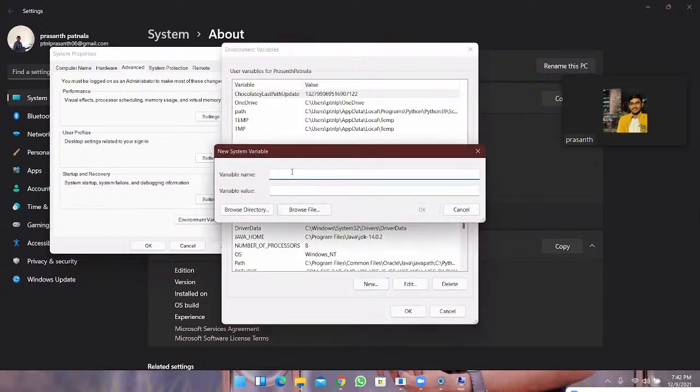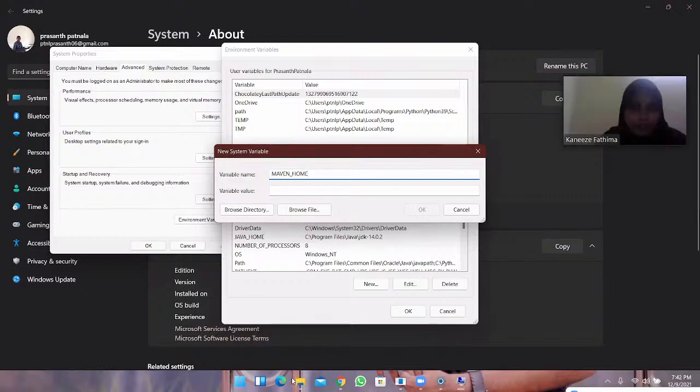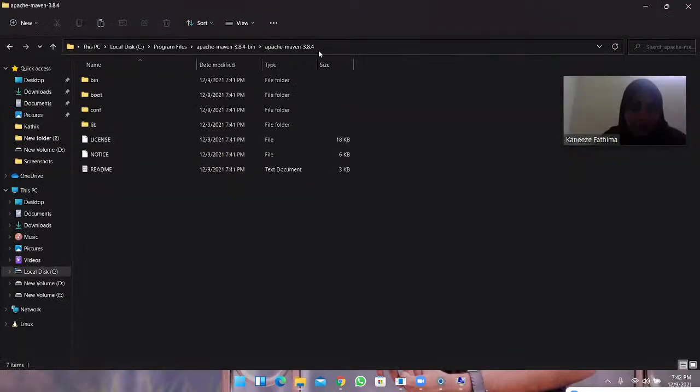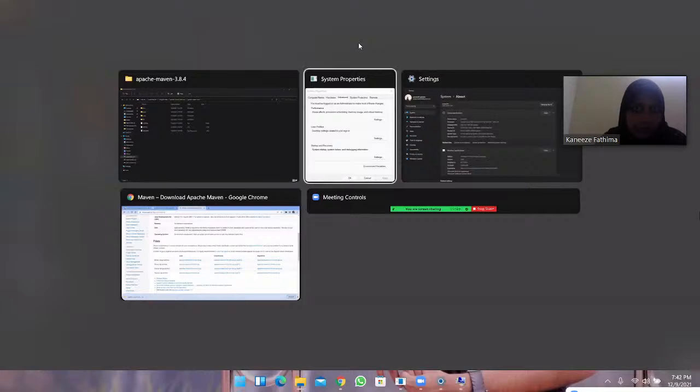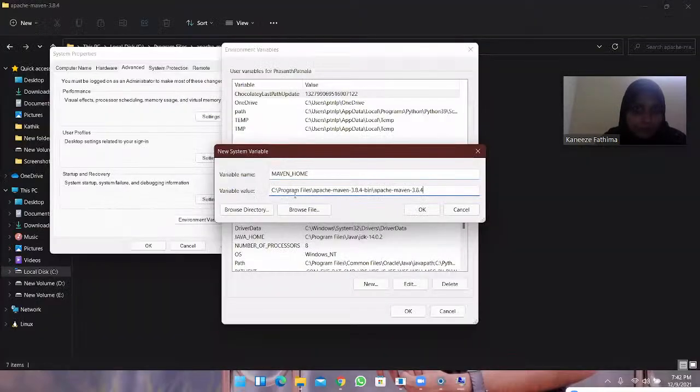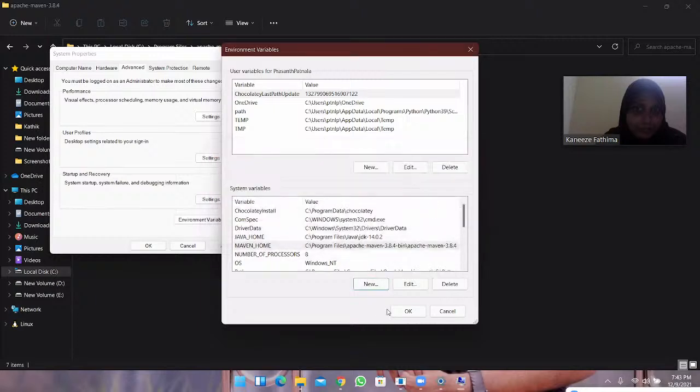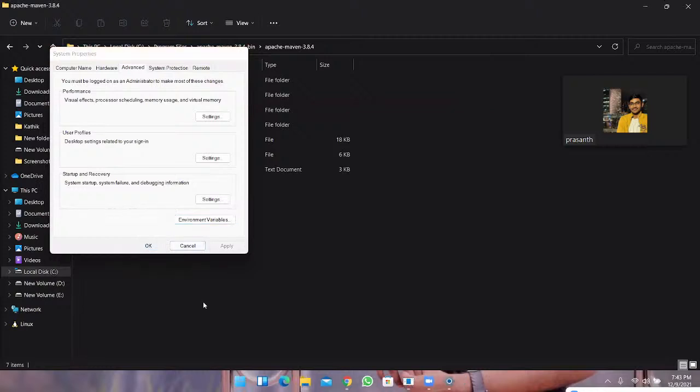And the variable name? MAVEN underscore HOME. In capitals, ma'am? Yeah. MAVEN underscore HOME. Correct. And go back to the folder. The path should be the folder that you just extracted, no bin. That's all. Okay, yes, ma'am. It's done.